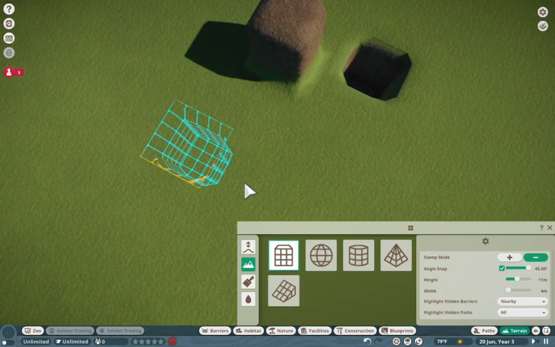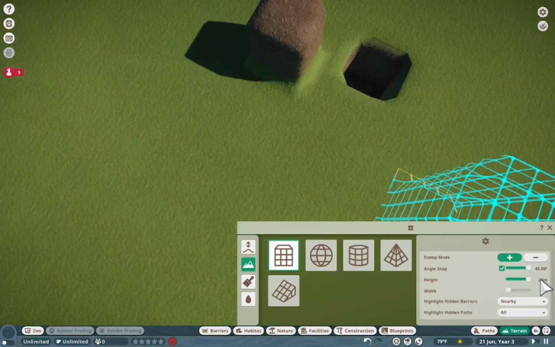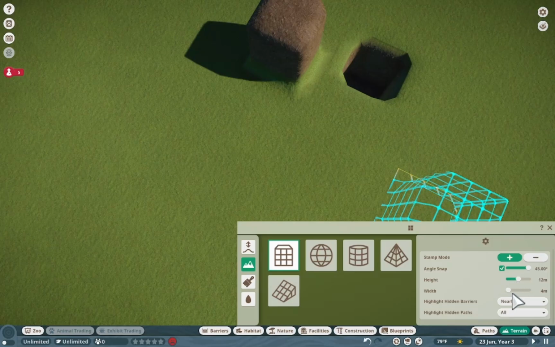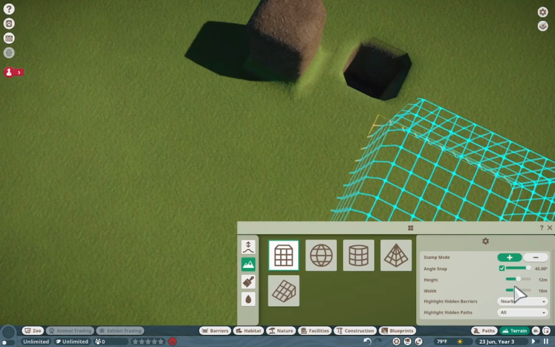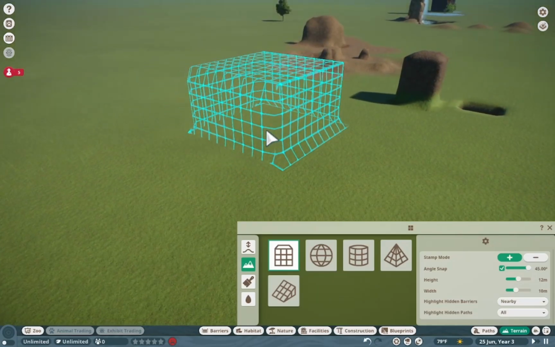Height. Well, what do you think height does? Height adjusts the height up and down. You can make it all the way up to 20 meters, all the way down to 4. And then the width makes it bigger or smaller in that direction.